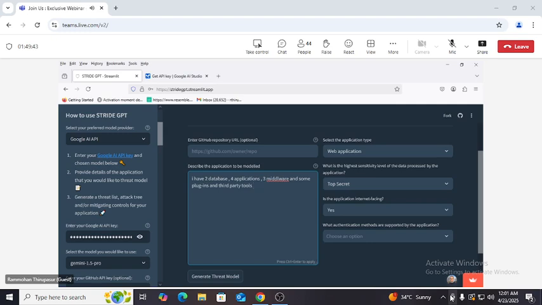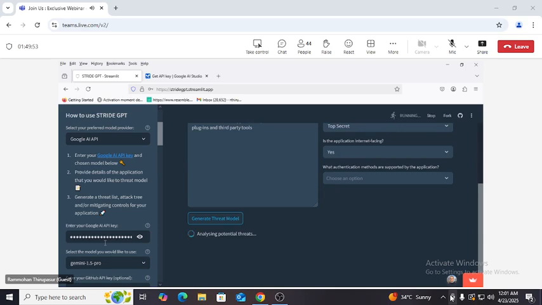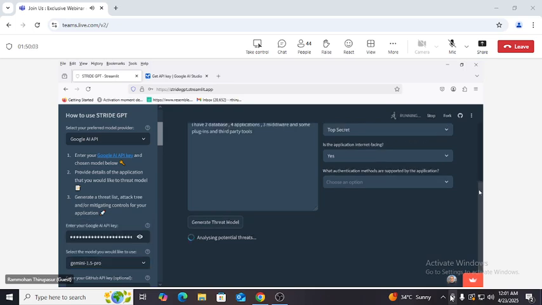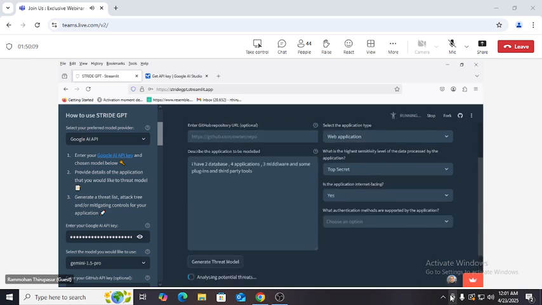So if you give all this, what is going to happen is that it will generate the threat model using this model now, Gemini 1.5. So you can use whichever model you think is the latest one. You can pick from here. There are different models available. And depending on that, here they have given 3 models. There could be hundreds of models you can pick from. So now it is trying to generate for this one.